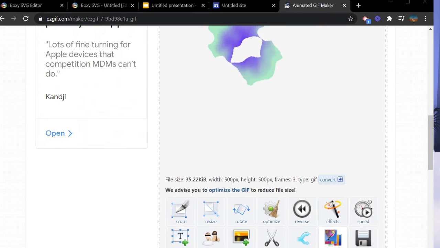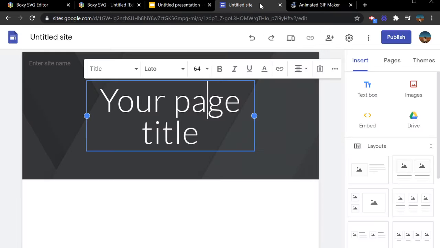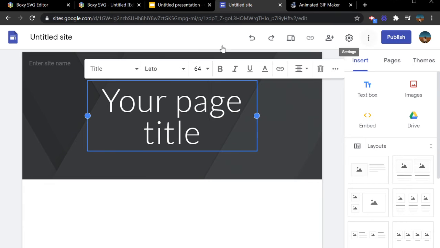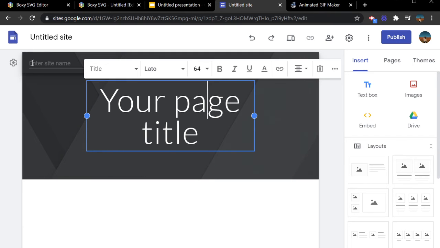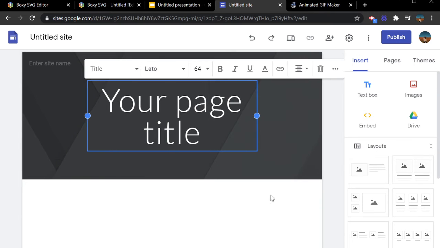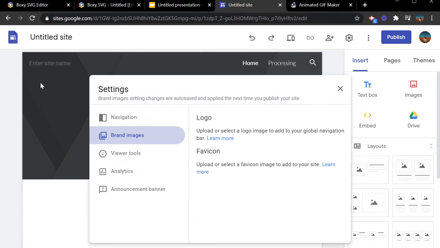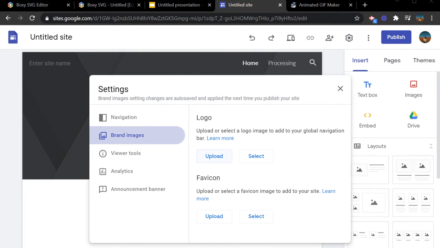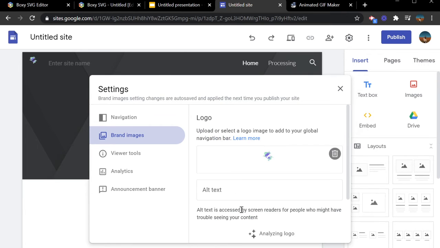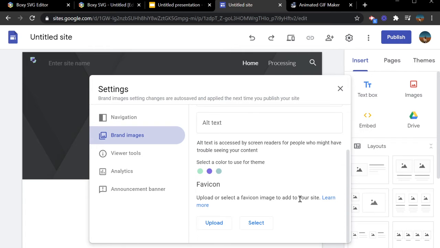So let's go on to Google Sites, and you can click on add logo, upload, and then find the GIF that you just downloaded, this glorious GIF, and then upload.